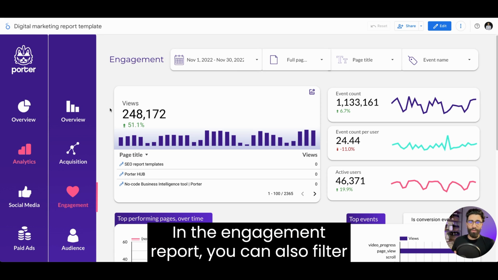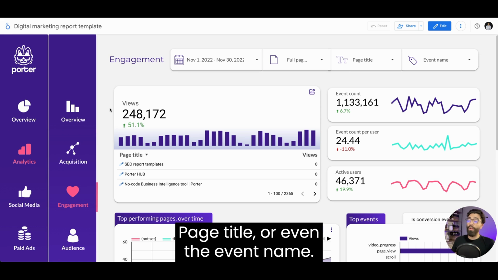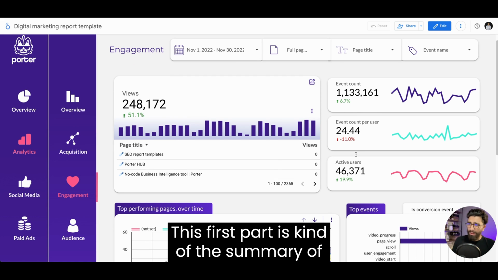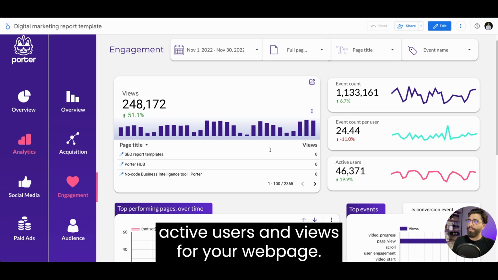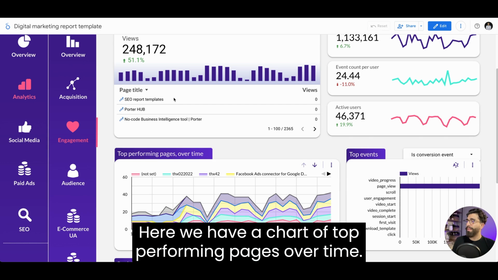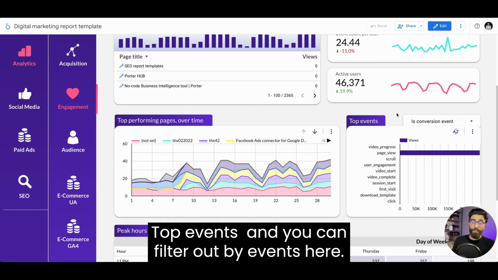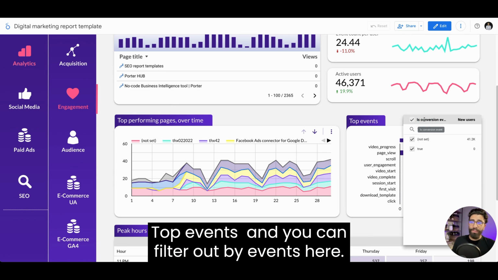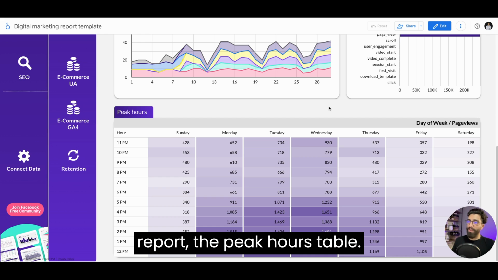The engagement report, you can also filter by date, full page URL, page title, or even the event name. This first part is kind of the summary of your engagement. You have event count per user, active users, and views for your web page. Here you have a chart of top performing pages over time, top events, and you can filter out by event here. And one of my favorite charts in the analytics report, the peak hours table.